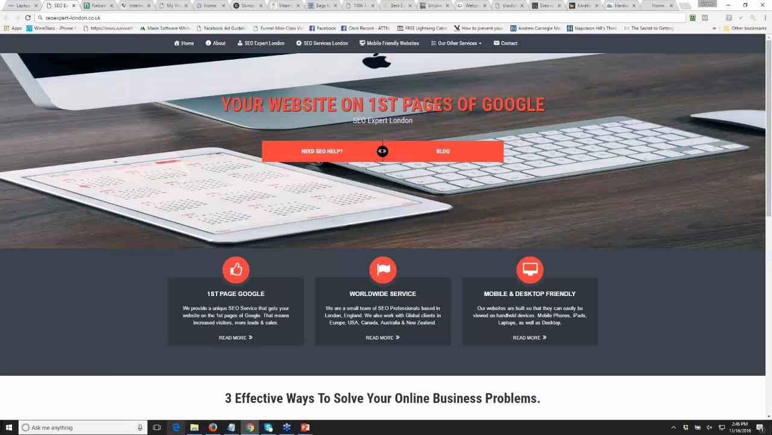We could obviously use a better headline than "your website on the first pages of Google," which is potentially what someone is looking for, like how to get ranked number one on Google, how to be at the top of the search engines, et cetera. In the UK, Google has an overwhelming market share, so really everything else is just an also-ran. Google might be big in the US, but in the UK they've got, I think the last time I looked, like 90% market share or something.